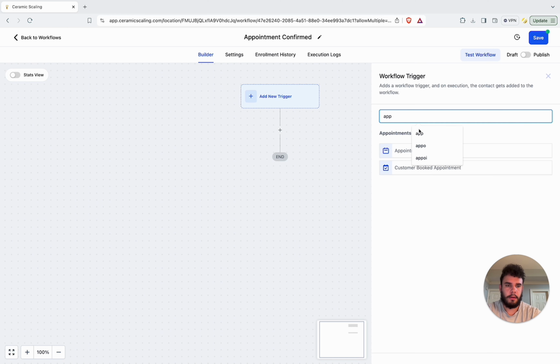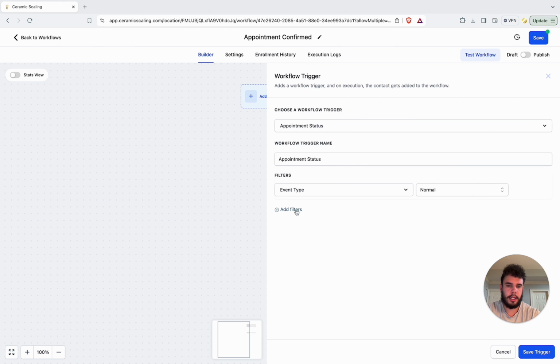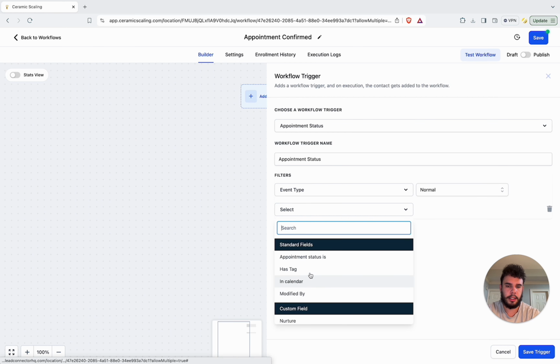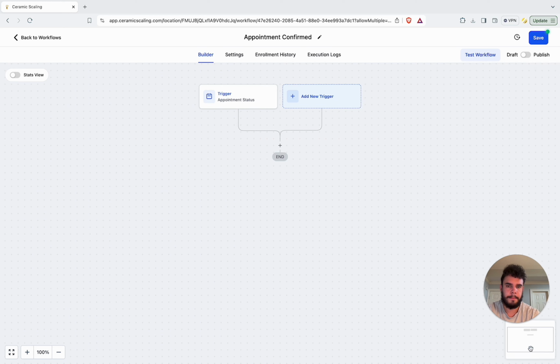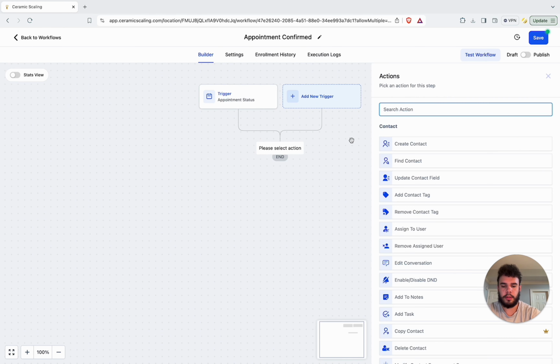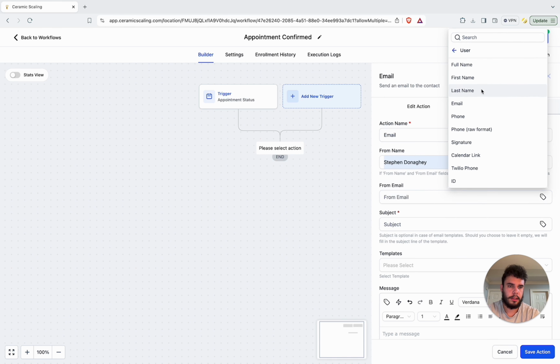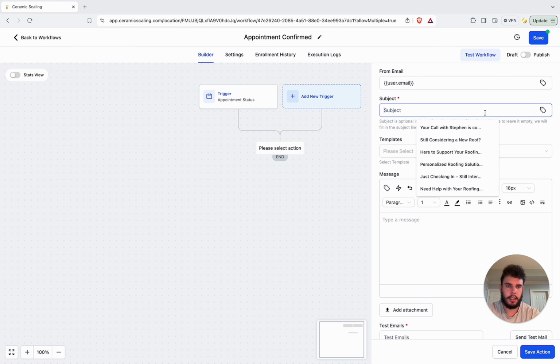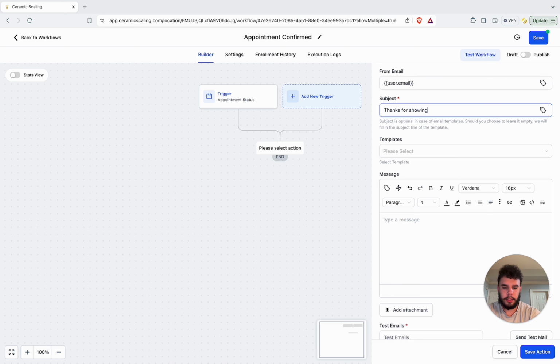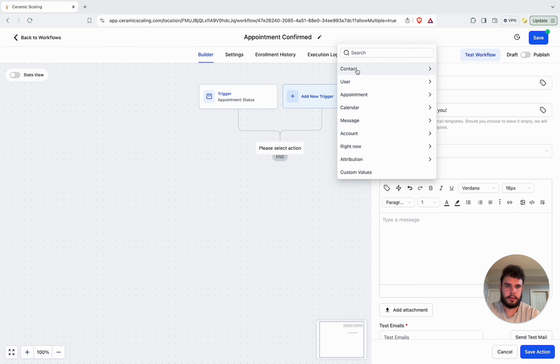So we're going to go over to appointment status, and the filter is going to be appointment status is confirmed. And then after that, you just want to add an email and put your email in here. User email, subject line, thanks for showing to the call, or it was so great meeting you. And then I'll just write some half-ass thing in here.